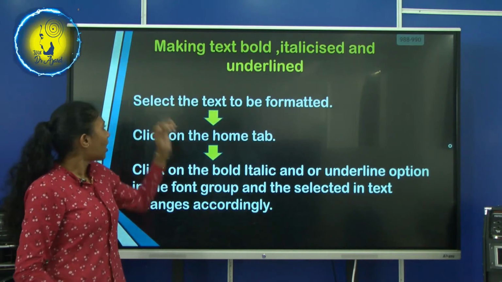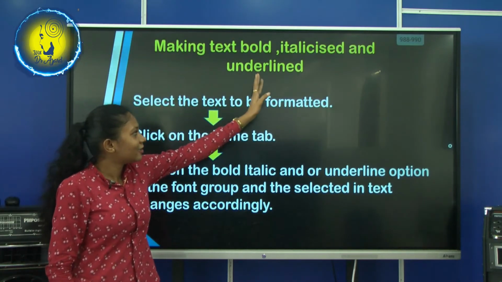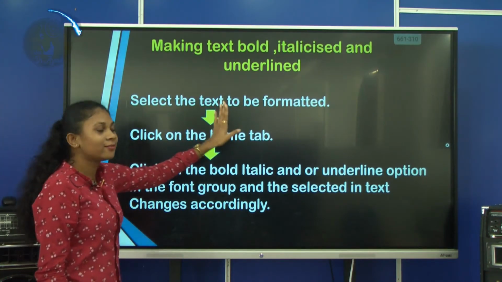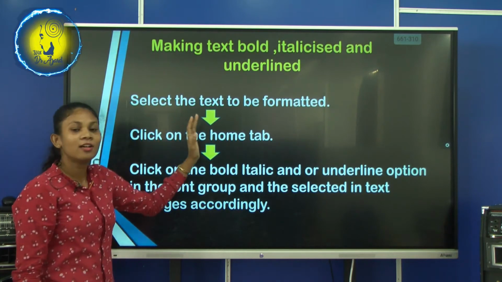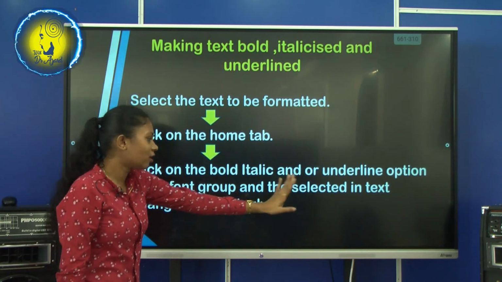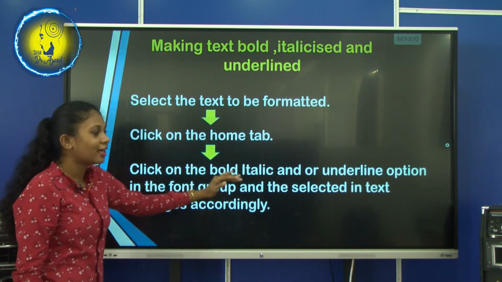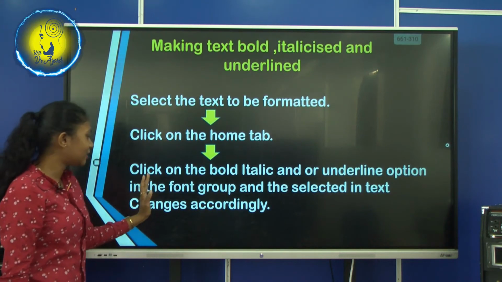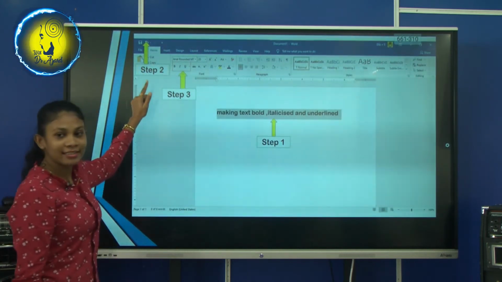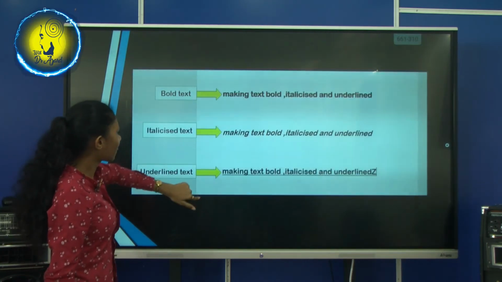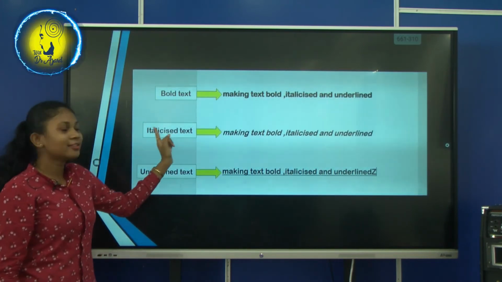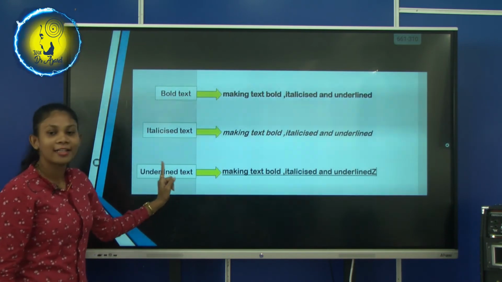Now we will see how to make text bold, italicized and underlined. Select the text to be formatted. Click on the Home tab. Click on the bold, italic or underline option in the font group and the selected text changes accordingly. See? First step, second step, third step. This is a bold text and this is an italicized text and this is underlined text.